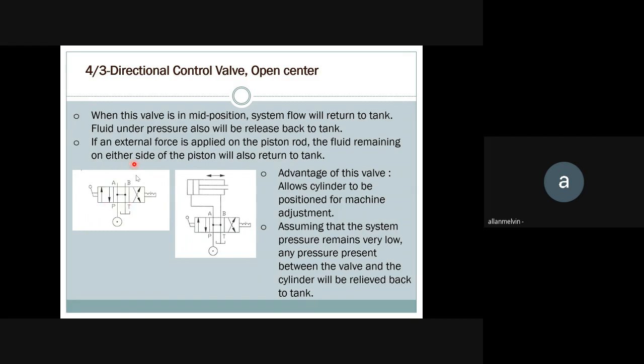So that's what you need to understand. The advantage of this valve is that it allows the cylinder to be positioned for machine adjustment. This is one of the advantages. Because the system is not under pressure, you can avoid problems when adjusting the machine, that is, on the mechanical repairs or whatever.